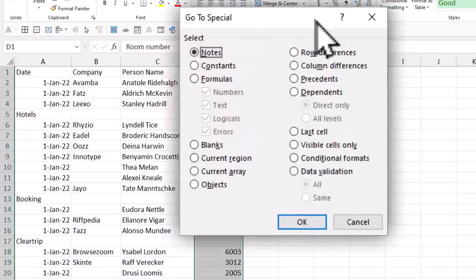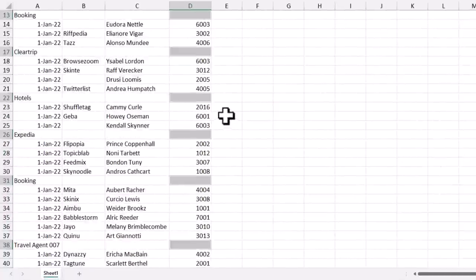Go-to special is one of those special screens in Excel that is not easy to reach. But once you get here, you can use this to highlight or select special kinds of cells. Since we want to identify all the blank room numbers, we can use the blanks option here. Click OK. And Excel identifies all these blank cells.